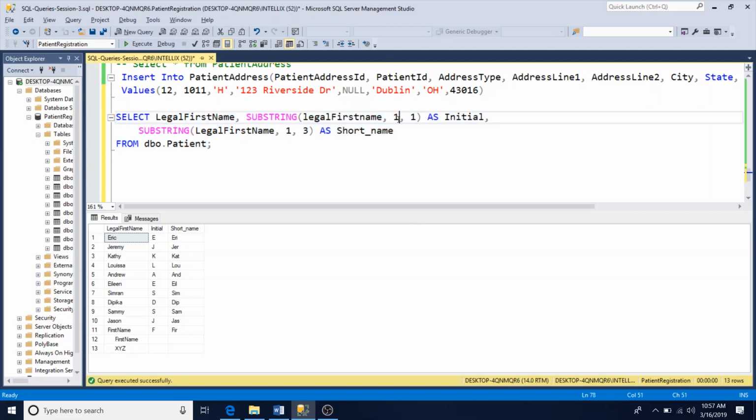If I change to 2, starting position would be 2. So it will start from the second one. So I'm going to see R here in the first one, okay? So I can specify what position and how many characters you want to strip out from the string. Okay. All right.